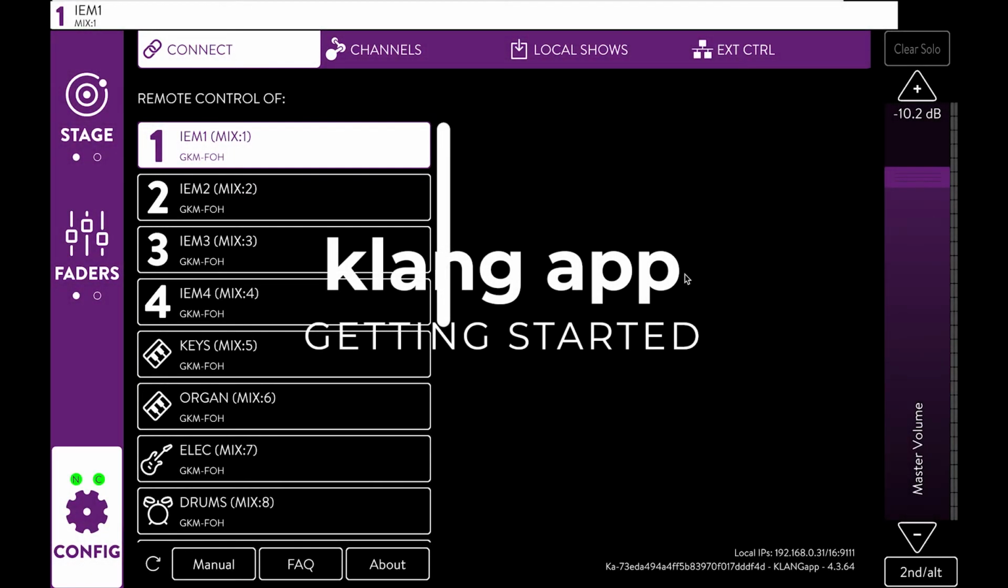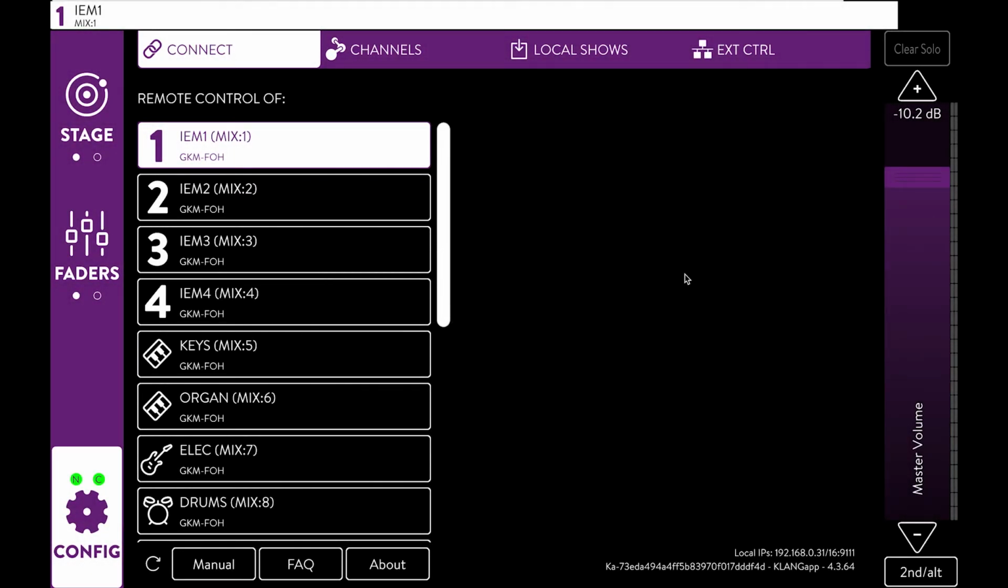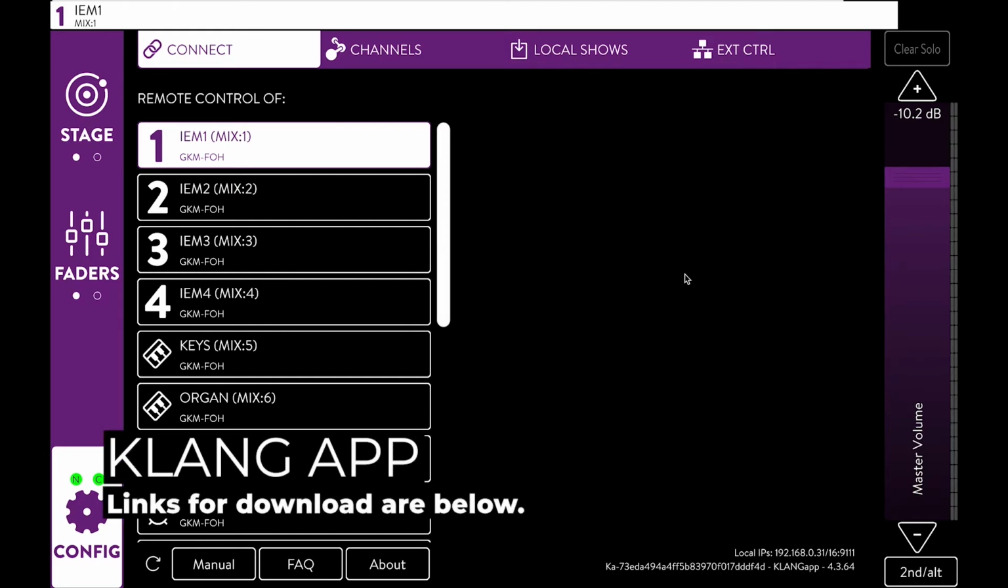Today I'm going to be walking you through how to get connected to our Clang system, how to build a mix, and share a couple of tips and tricks on how to make sure you're maximizing our IEM system. So the first thing you're going to want to do is download the Clang app, and you can find that in your respective app store. It's available on a bunch of different devices.